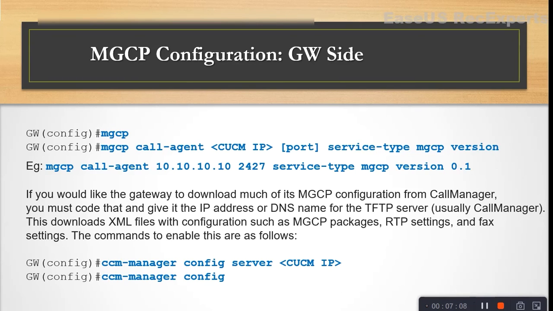Now let me explain the meaning of all these commands. The first command, MGCP, actually enables the voice gateway to be configured as MGCP. It's kind of turning on the MGCP protocol on the voice gateway. To turn off, you can do a no MGCP, and the MGCP protocol will be turned off. So the first command is MGCP.